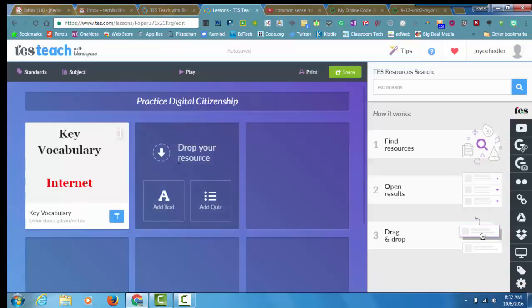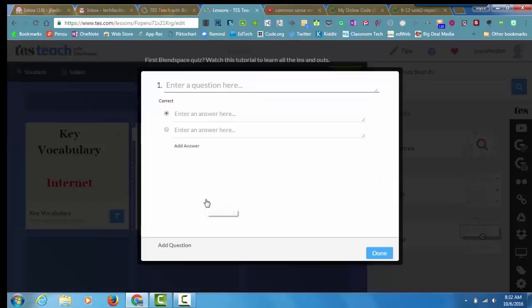Now let's go to the second one and let's add a quiz. So if you want to add a quiz, you would click on quiz, and there are multiple choice questions. That's the type of questions that you have. So let's say, which of the following is an internet browser? And then you would put your choices here.